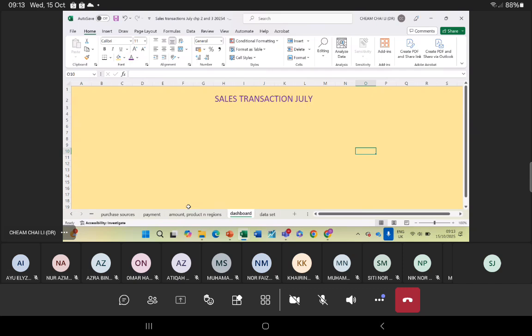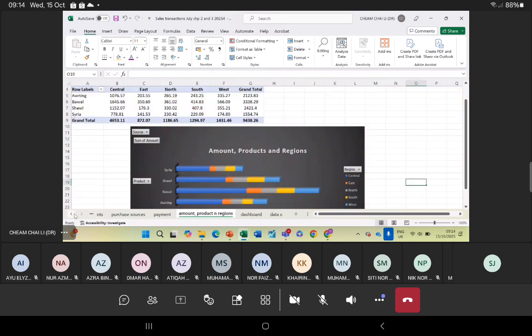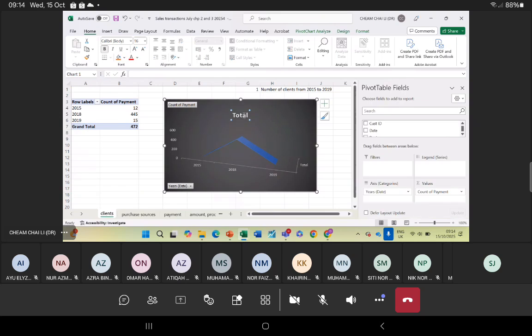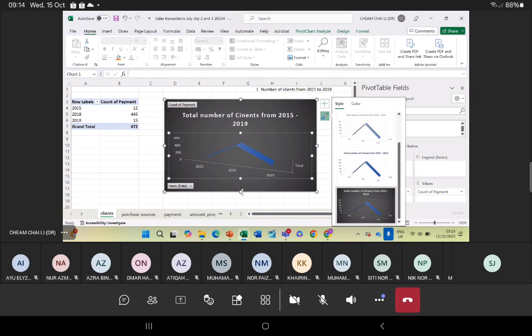So then I want you to copy one by one, sheet yang kita buat. Not to copy all the sheet, but you have to copy. Kita nak yang pivot chart saja, pivot table tak nak. Yeah, if you want to have pivot table also can, but now I just want to have pivot chart. So start with the client. Yeah, so I can name this as total number of clients from 2015 to 2019. This is my title.